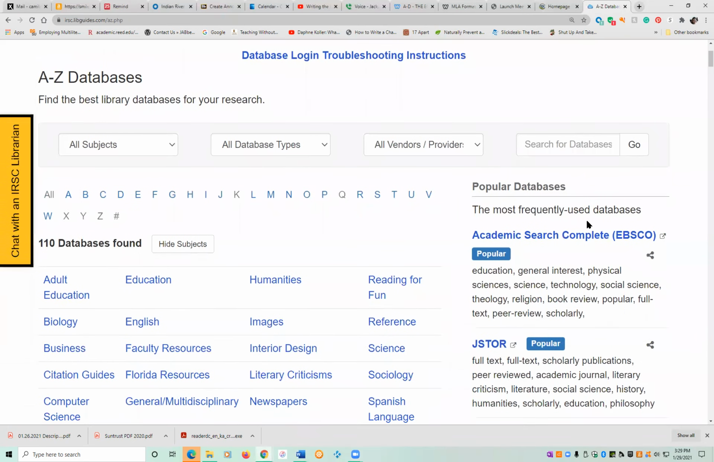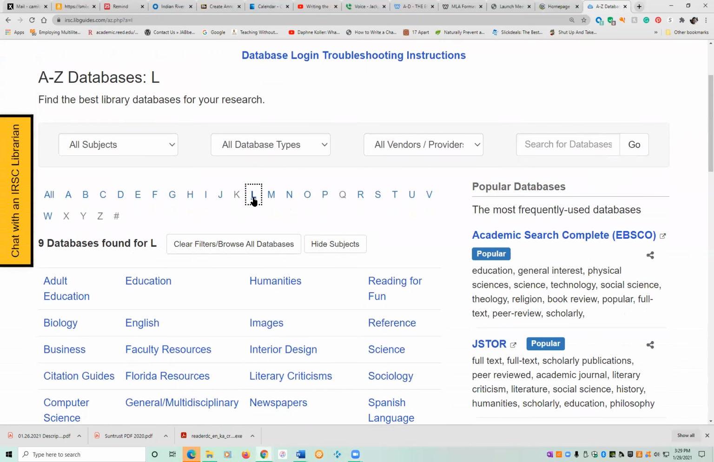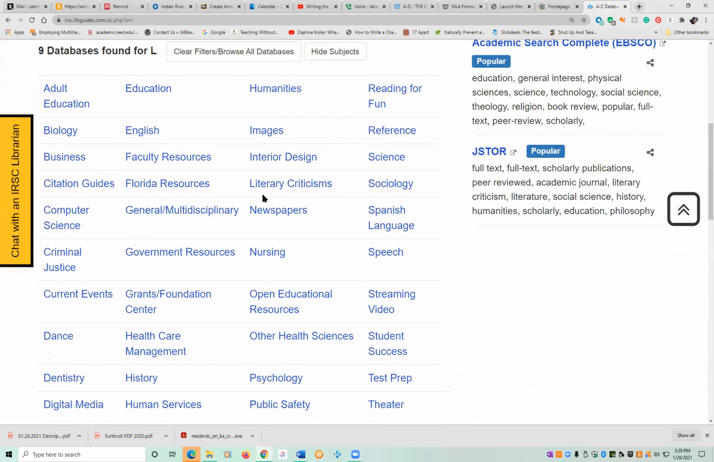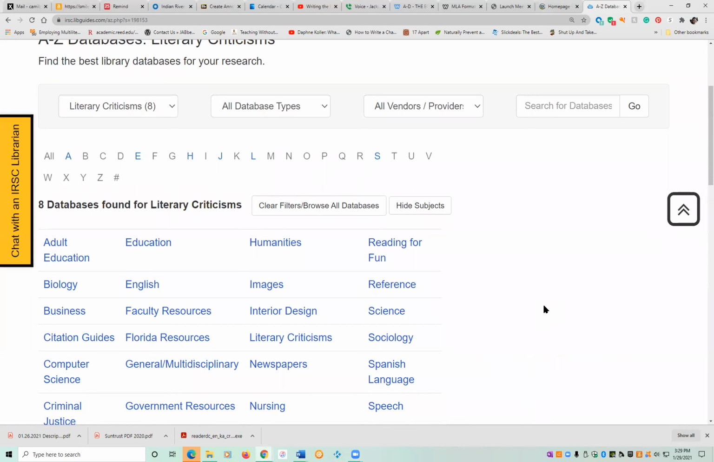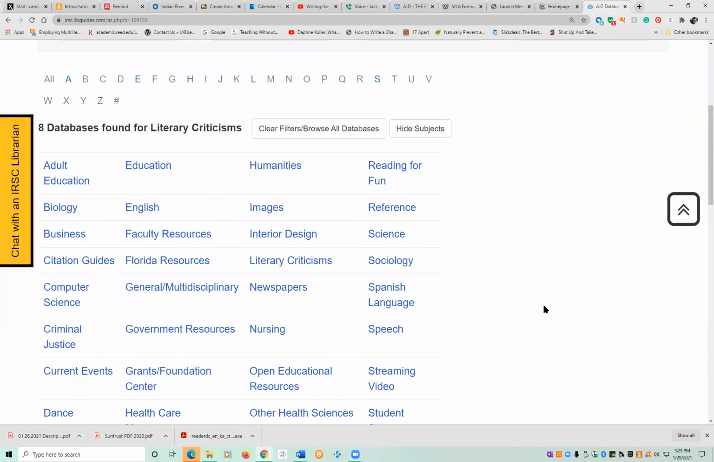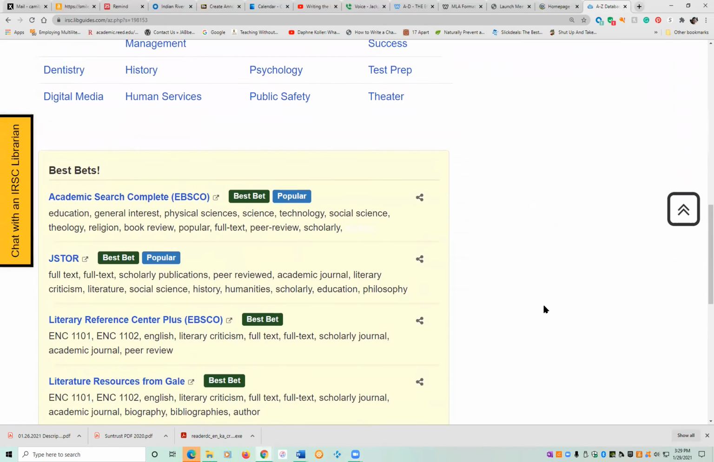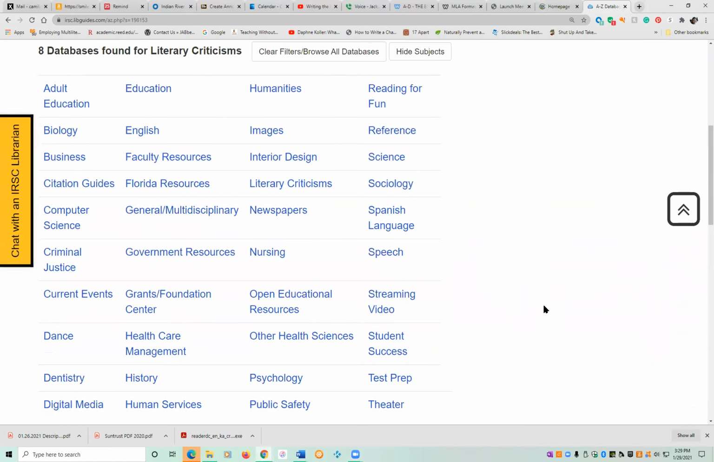And the database that I recommend, of course, is going to be organized under L for literature. Okay, so right here you can see literary criticism. So I'm going to click on that. And that's pulled up 8 databases that work for literary criticism.